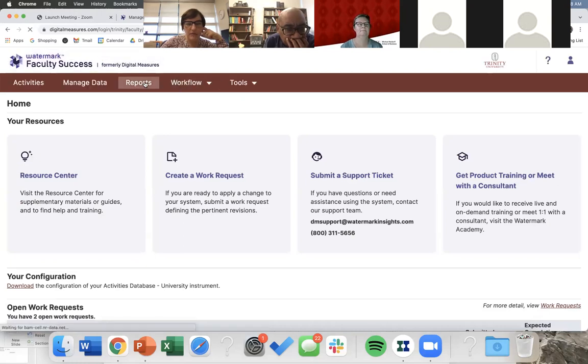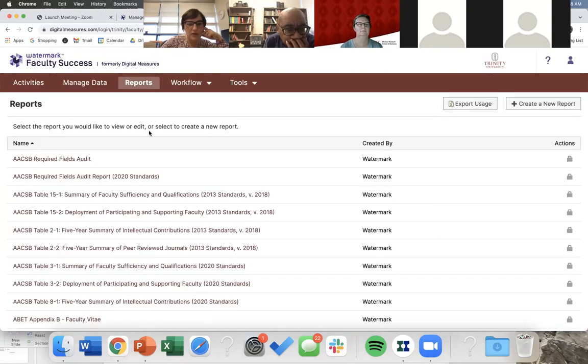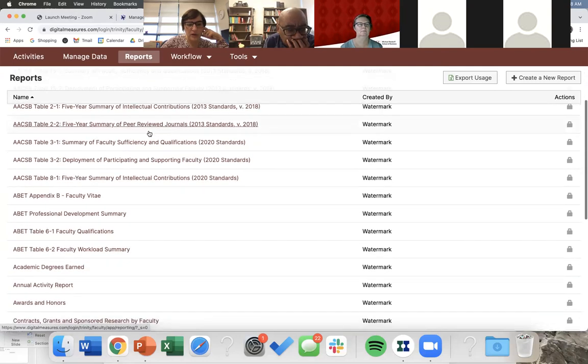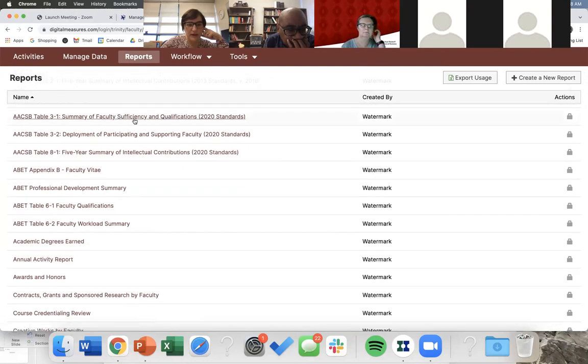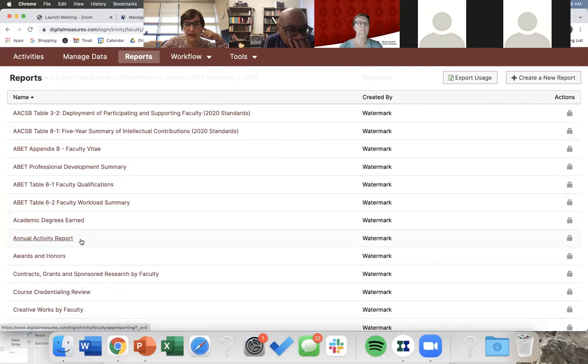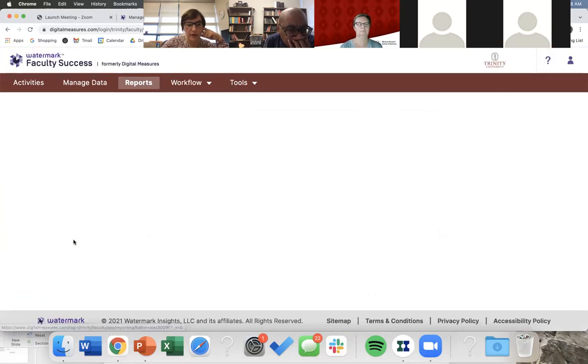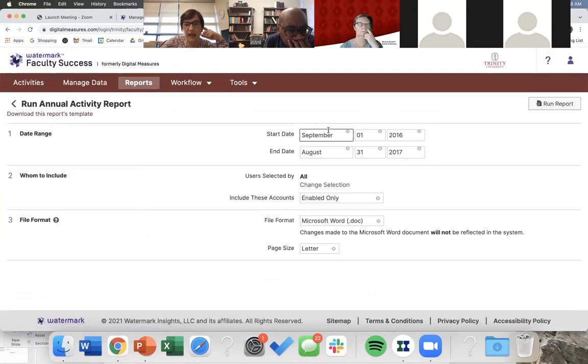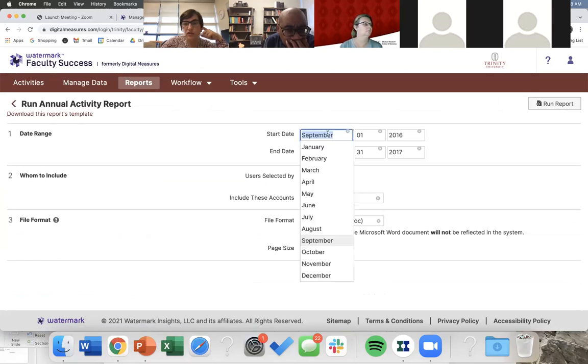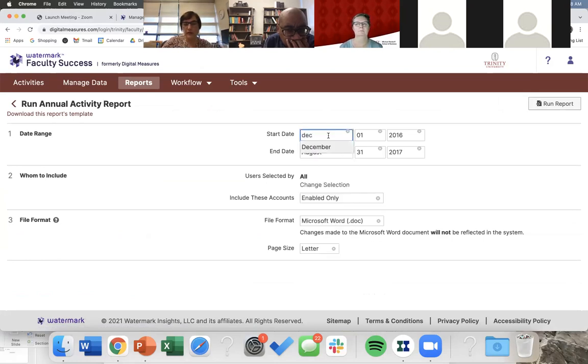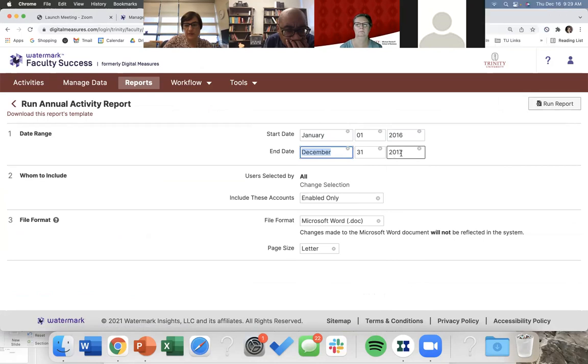So I'm going to run a report for Wilson in the last year. So when you go to this reports tab and then you scroll down to where it says annual activity report, the first thing it's going to ask you is the date range. So I'm going to run a report like it was last year, Wilson. So anything you would have put into the system last year. So it would have been 2020 to, I'm going to fix that, December 31st.